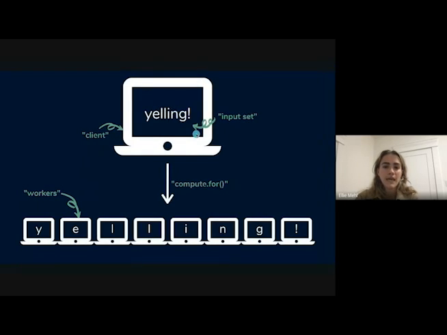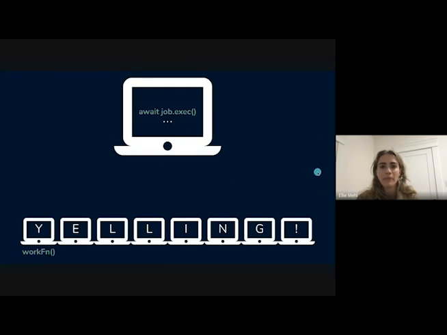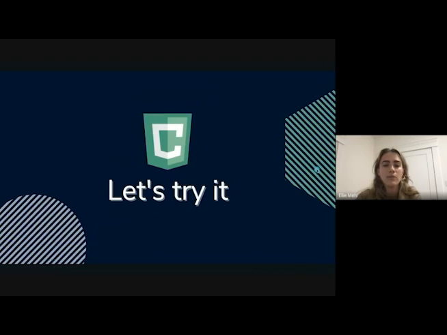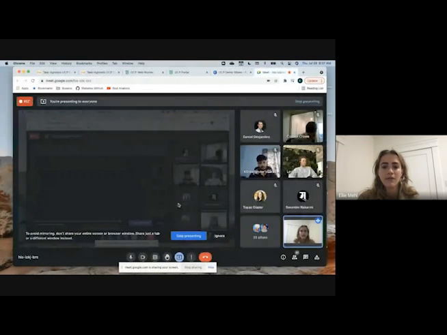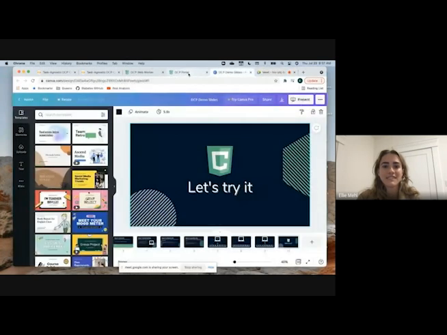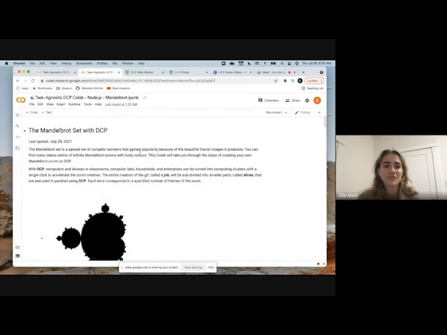So this is sort of what it looks like, right? We have our input set, compute.for, all the slices going to different workers. And then when we get it back, we wait, and we get our nice result back in all caps. So that's it, very simply. Before we try it ourselves, does anybody have any questions on that? I know Dan also just asked for questions, but any questions before we move on?